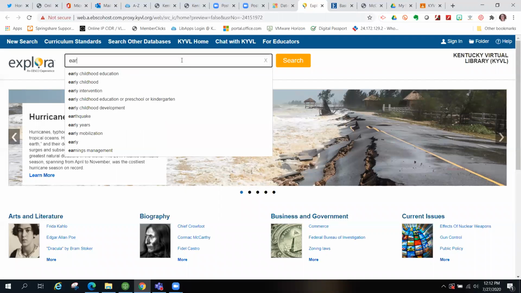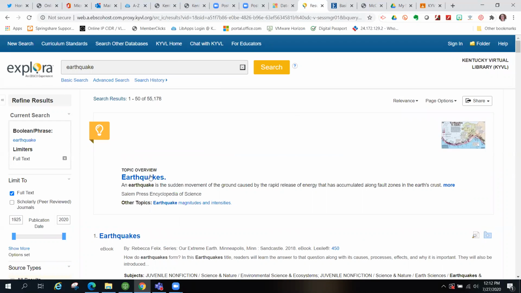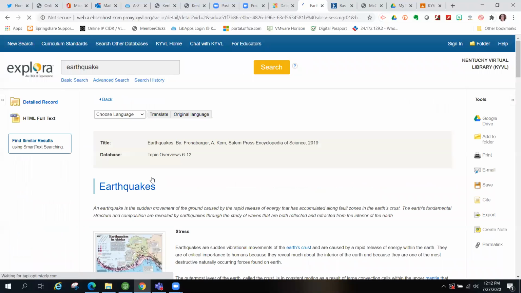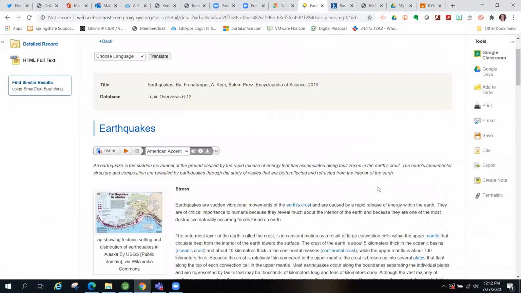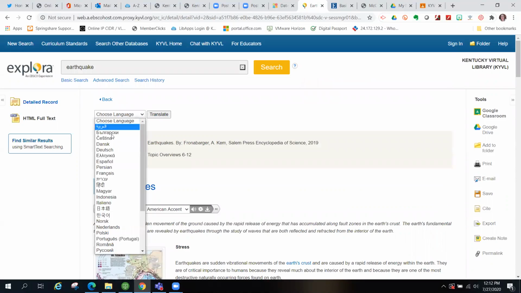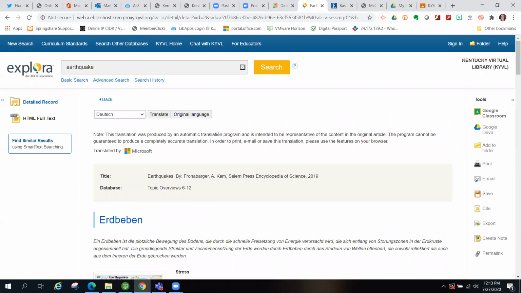So let's say I'm looking for earthquake. So here I've got a topic overview at the top of the page. This is an encyclopedia article. So it is text. I can translate this. And it will translate. It just always scares me when it stops right there, but it does translate it. There we go.